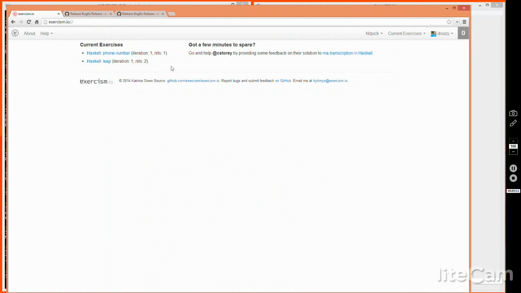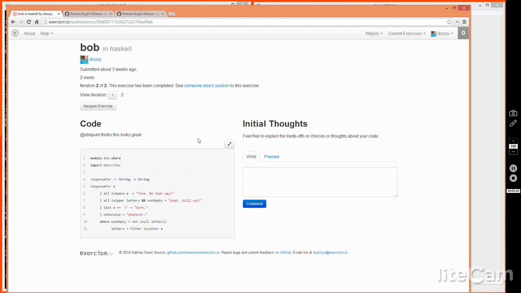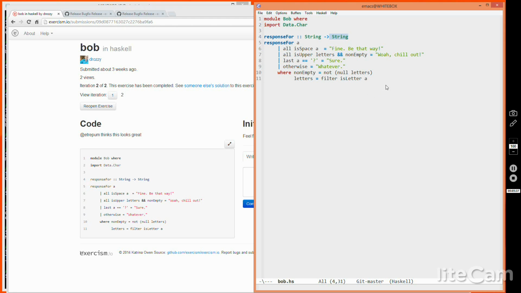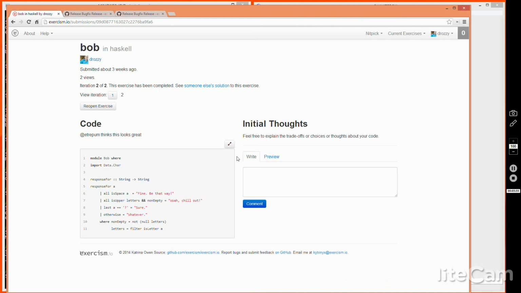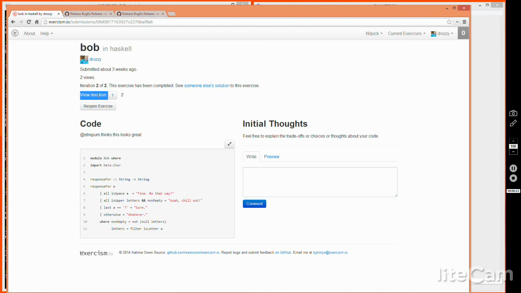Here are my exercises, and since this was an old exercise, it's going to be under my completed exercises, and I'll explain the difference between completed and current afterwards. But let's look at the Bob exercise. So here is the exercise that I just submitted, right? So you can see that it's exactly the same thing as in my solution. So the way this works is, after you submit the exercise, people have the ability to make comments on it. Here, on this side, you can write little comments. And after you get some comments, you revise your code and then submit it again. In this case, you can see that I have two iterations already that I did.